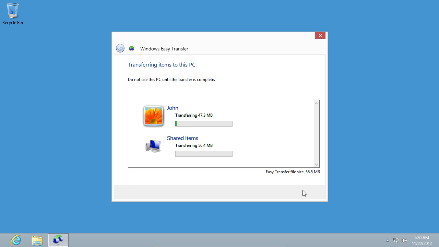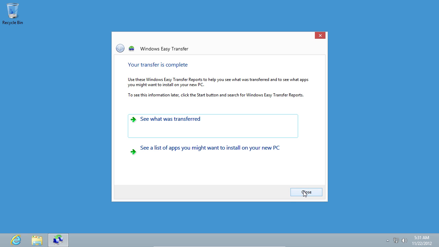and the transfer will begin. Wait until the transfer process is complete. At the end, you can see what was transferred or just close the application.